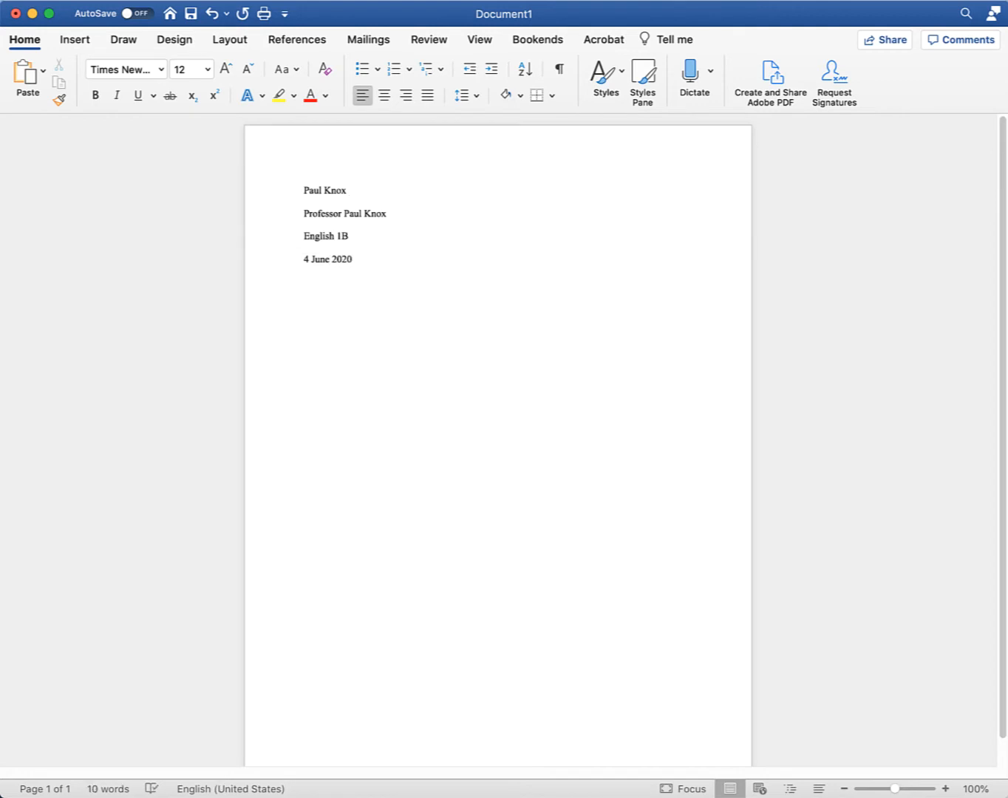Once we've got that done, we're going to have a title. And we want the title to be centered on the page. So we select the title and then we select centered. Now we need some text. I'm just going to paste in some stuff I've got copied here.